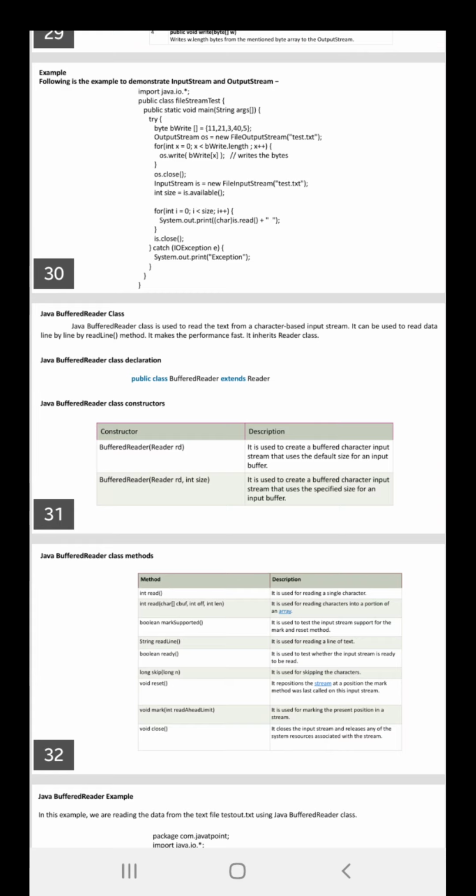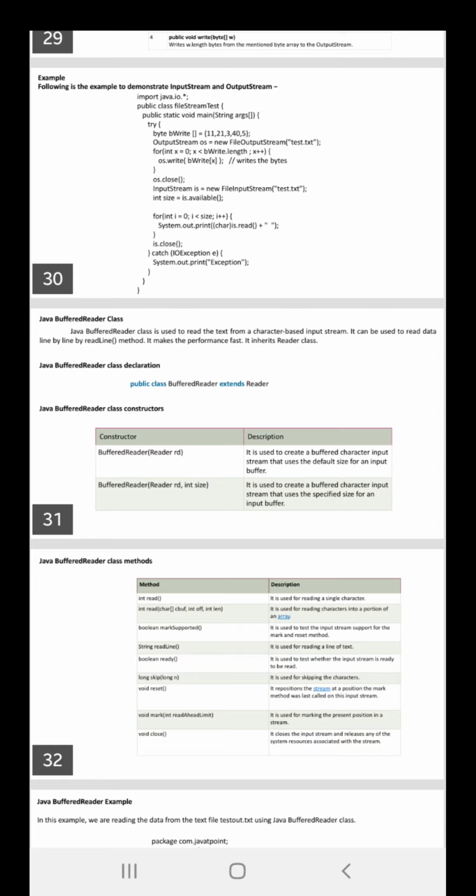Within input stream, you're going to use only a read statement. Read means it is going to read character by character, but here it is going to read line by line. If I want to read each and every line of a particular statement, at that position you're going to use the readLine method. It makes the performance fast and it inherits from the Reader class.